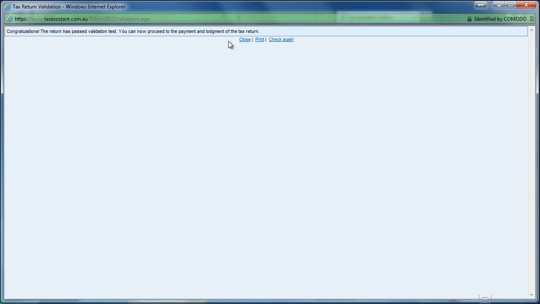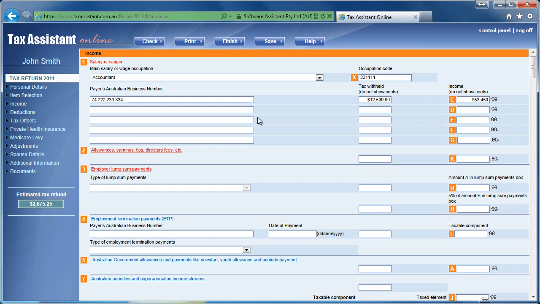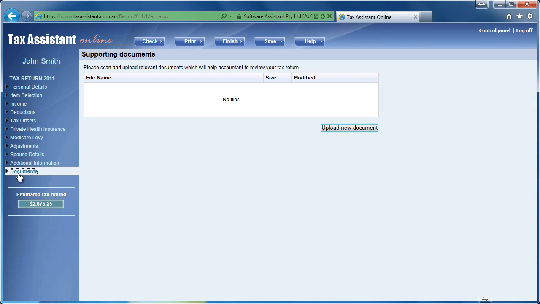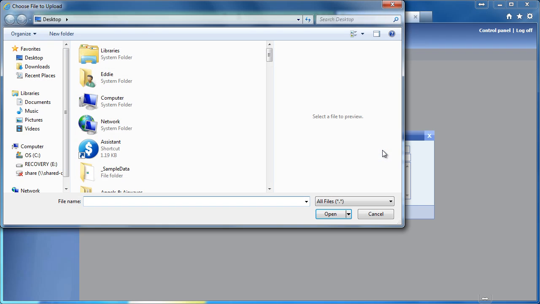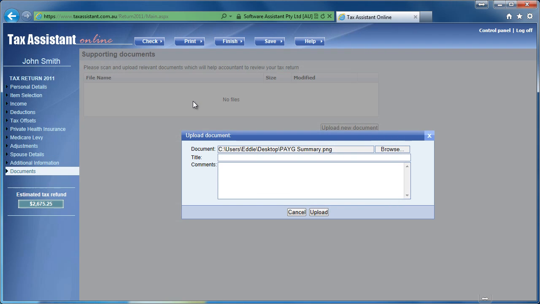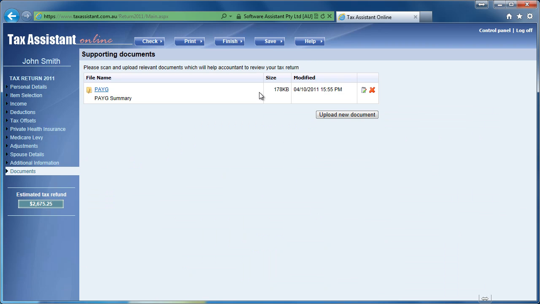It is possible to upload supporting documents to your tax return, such as payee payment summaries. To upload a document, click on the Documents link first, then click on the Upload New Document button and choose the document. Uploading of scanned images of the document is not required, but if supplied, will assist the tax agent in verifying the data entry of your tax return. Click on the Finish button to finalize the tax return.